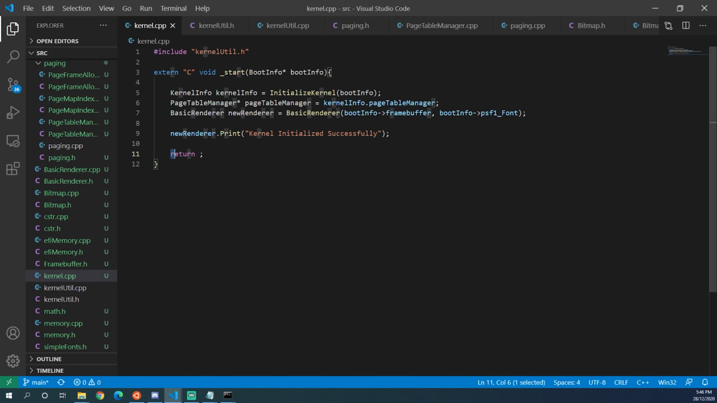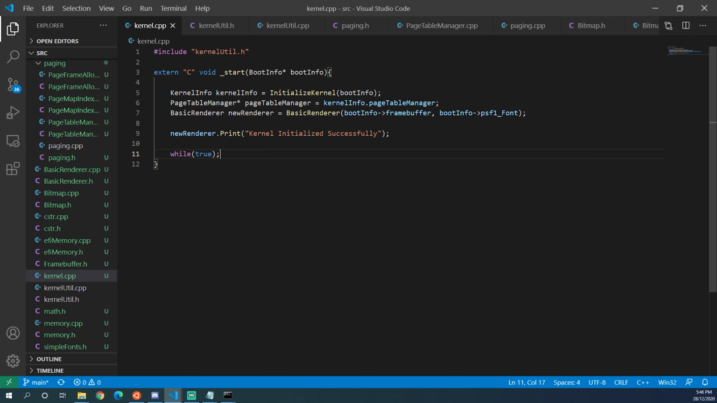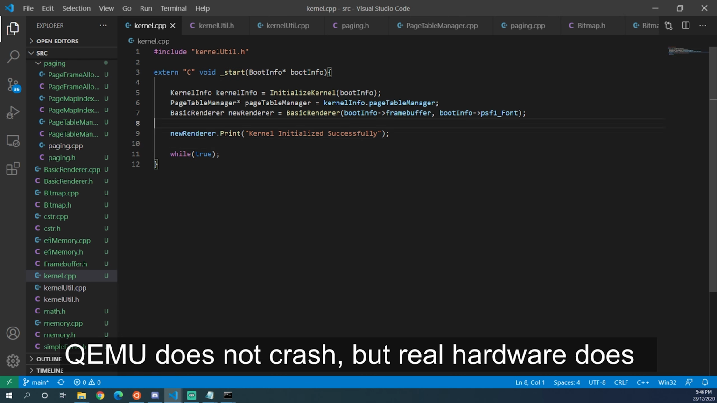While we are here, and before I forget, we need to change this return to a while true. We can't return from this entry function here because that would cause our operating system to crash. So we just need a while true at the end to stop our operating system from crashing.